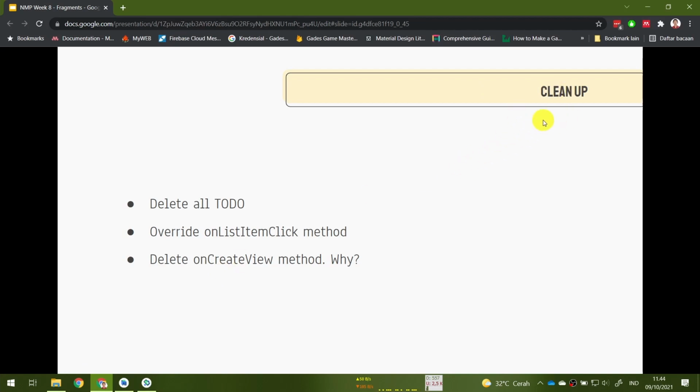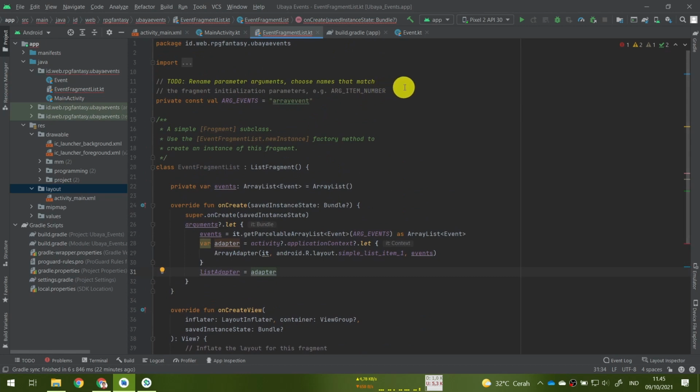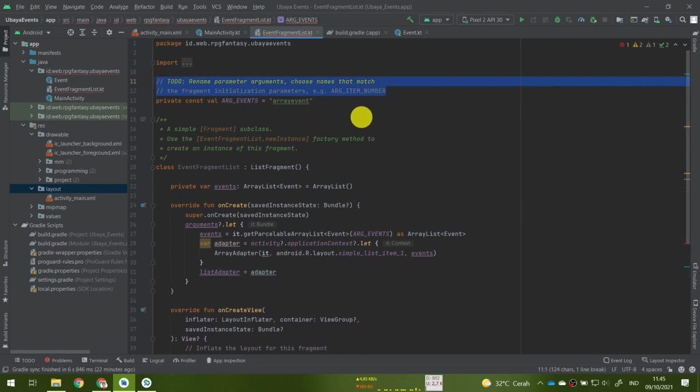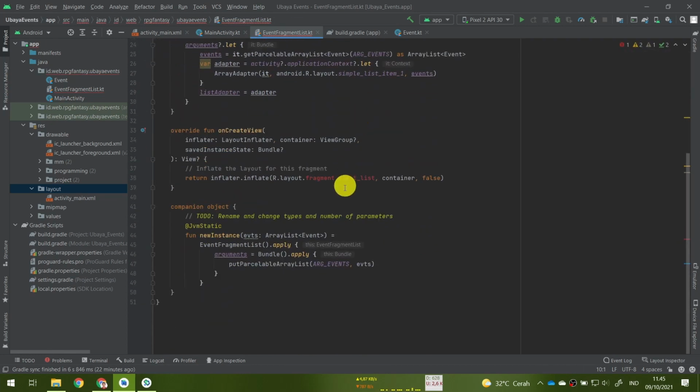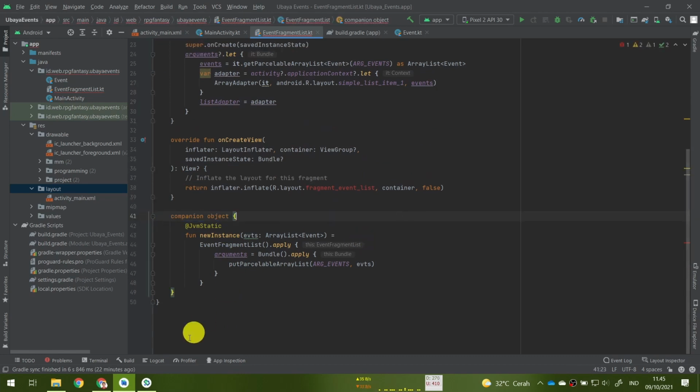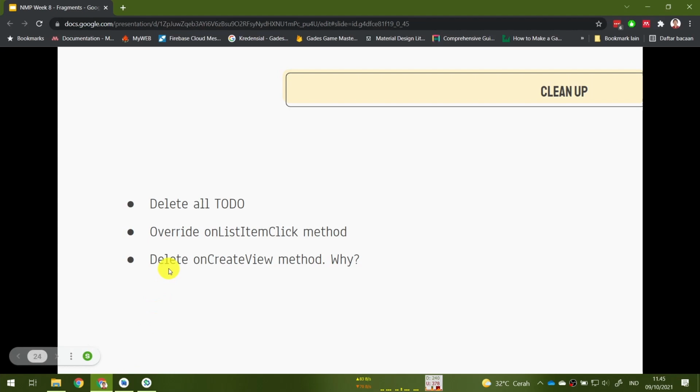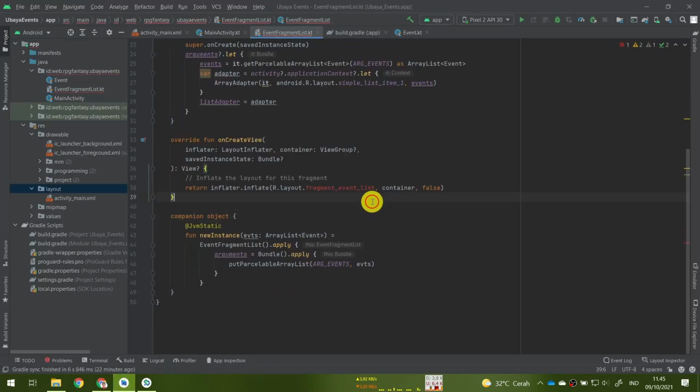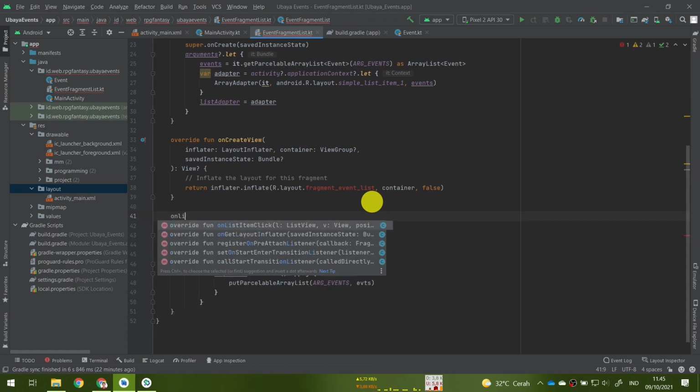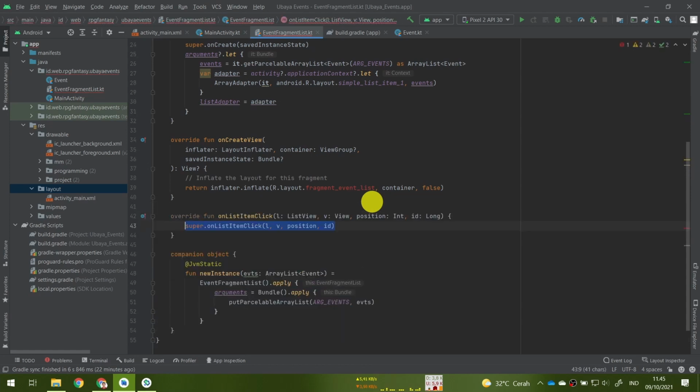We need to clean up our fragment. Delete all to do. It is done. This one is done. And then this one is also done. Then override on list item click method. Okay, let's do that. On list item click. For now, just leave it as it is. We will revisit this function later.